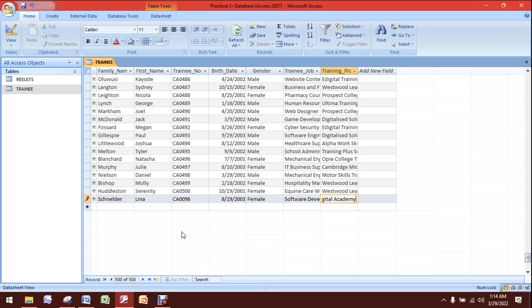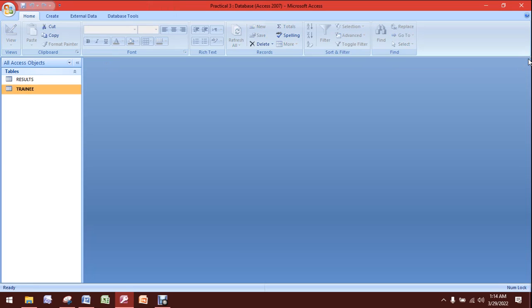Right, once you're done with that, you can just close this table. The data has already been saved inside. Check for errors and save the data. When you close this, it does not ask you to save, meaning it's already saved.